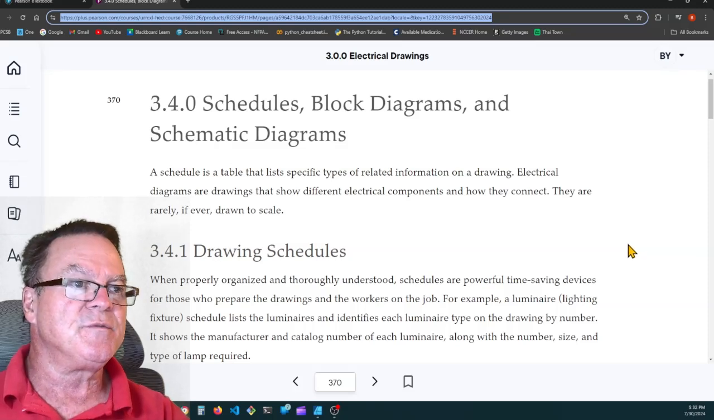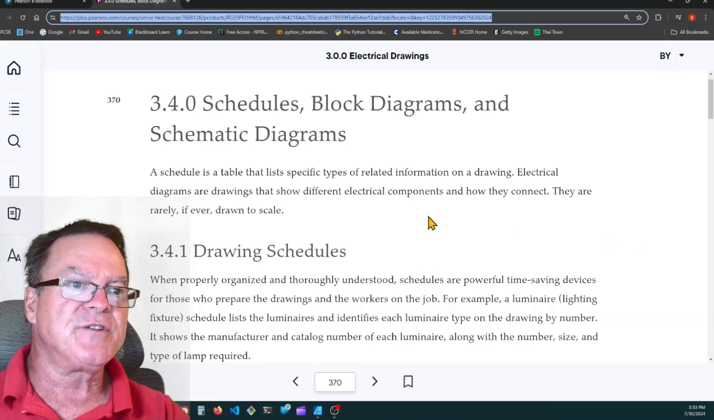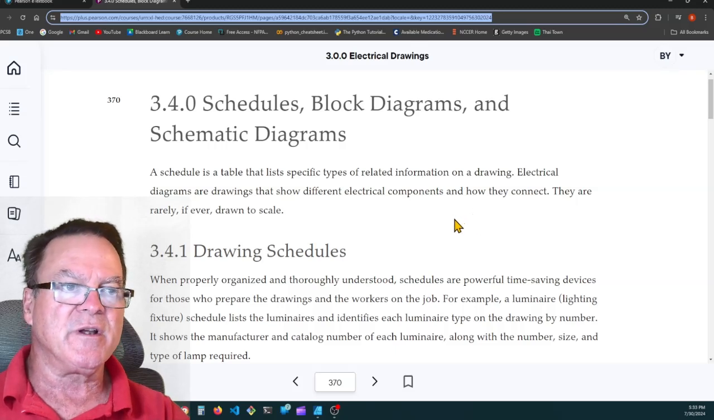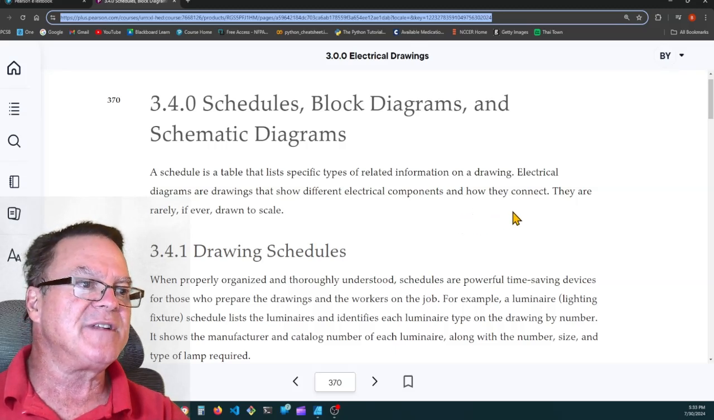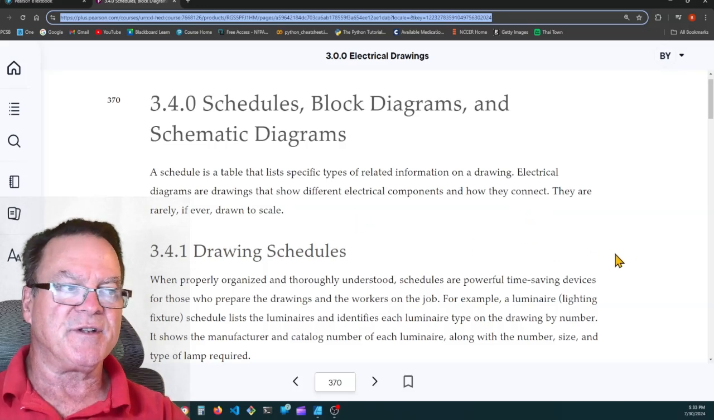3.4.0 Schedules, Block Diagrams, and Schematic Diagrams. A schedule is a table that lists specific types of related information on a drawing. Electrical diagrams are drawings that show different electrical components and how they connect. They are rarely, if ever, drawn to scale.